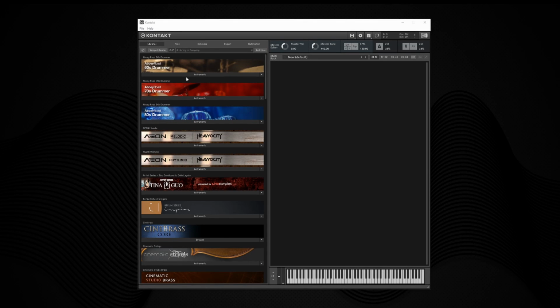Welcome to the video. I'm going to be showing you what multis are inside of Kontakt and how you can create your own multi files. Now, you may have already encountered multis when working with certain libraries in the left-hand panel here of Kontakt.